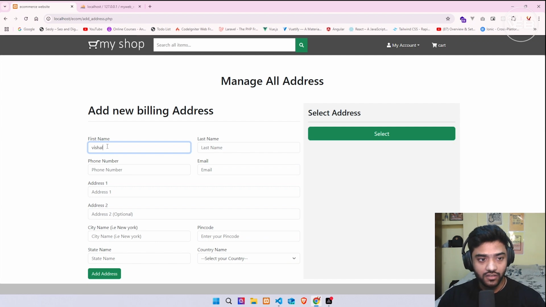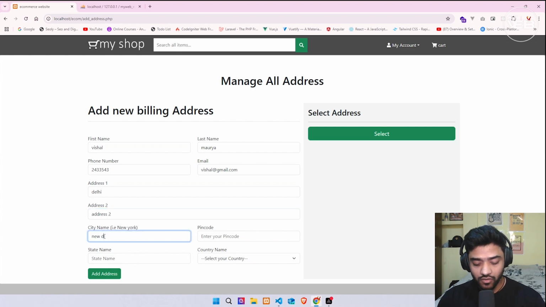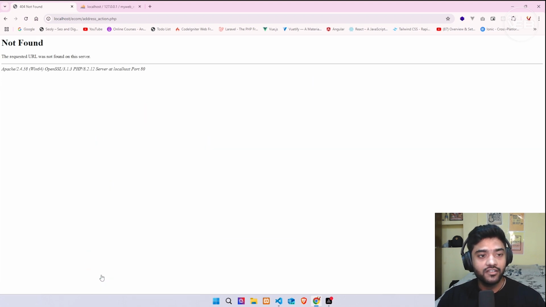I'm just going to fill up my form, which will be Vishal, and the phone number is this, vishal@gmail.com, address is Delhi. And this is address 2, city name is New Delhi, pin code is blah blah blah, state name is also Delhi, and this is India. Now click on add address.